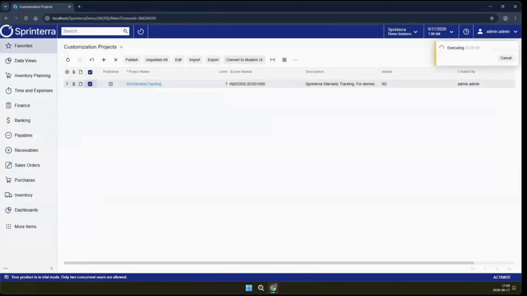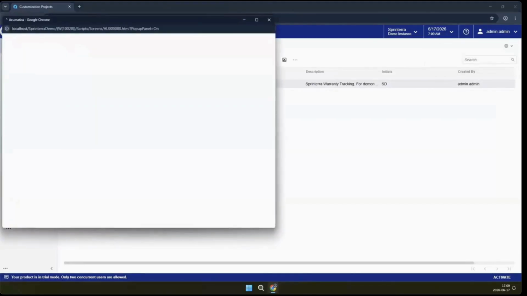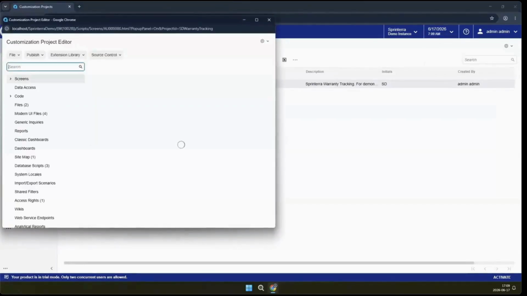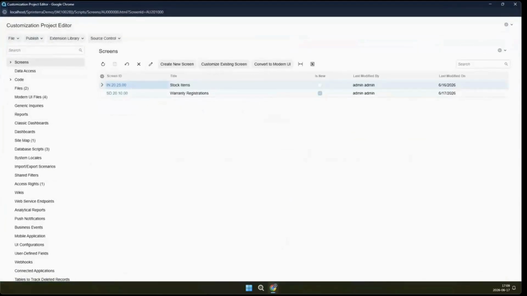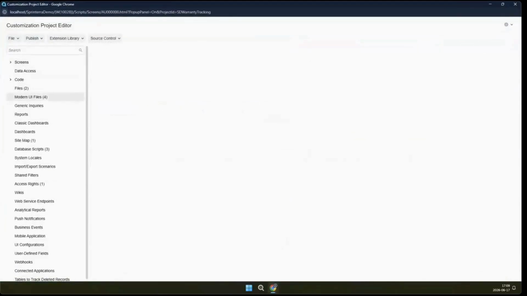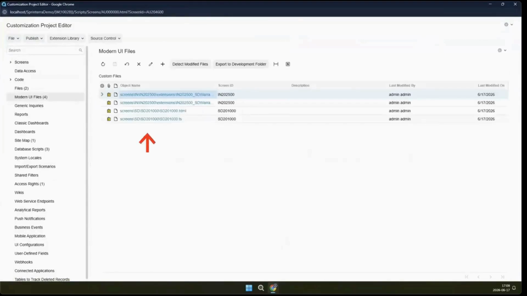We're going to go through the conversion of both of those to the modern UI. Step 1 is the convert to modern UI action there, which is the automated portion. That's going to generate new files in the customization package. Now that that process has run, we can go into the customization package and take a look. You can see the modern UI files, 4 different ones. That's what was just generated.